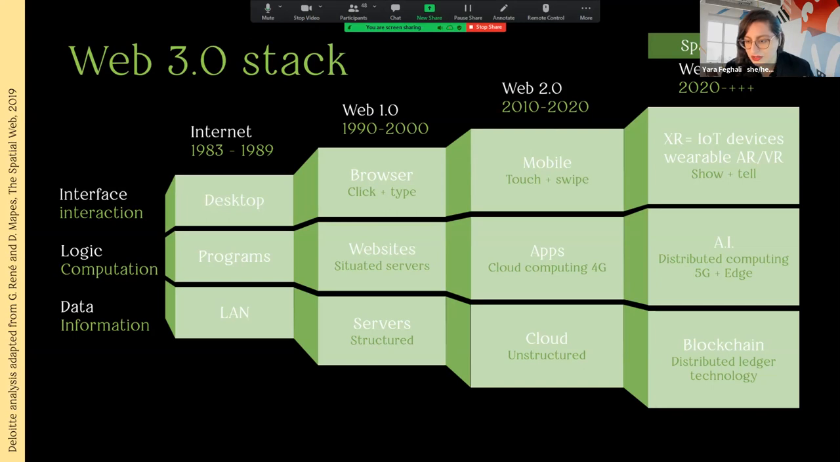With Web 1.0, the interface becomes the browser, so you click and you type. Instead of a program, you have websites, and the data is stored in structured servers. In 2010, we have Web 2.0, where suddenly on our mobile, you touch and swipe, the computing is done by apps, and data is stored in the cloud. Lastly, which is the most interesting one for us right now, in 2020 we enter Web 3.0, which is also called Metaverse, but we like to call it Spatial Web. It's also called Spatial Web technically.